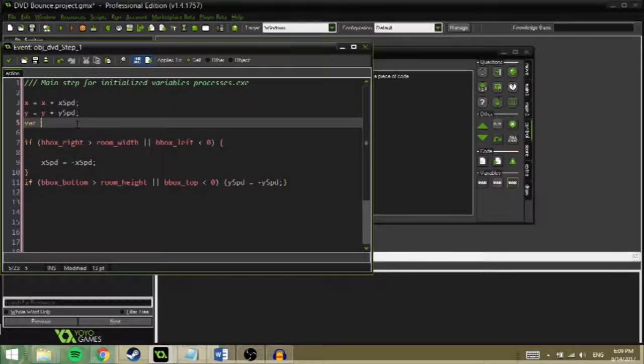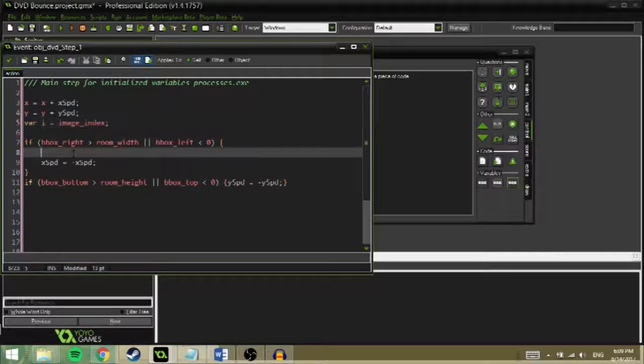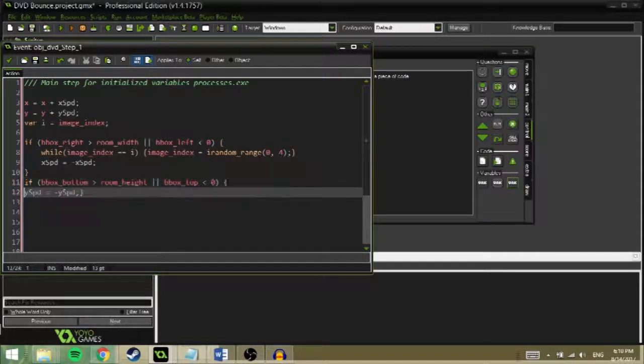var i equals image index, and then I'll say while image index equals i, then image index equals irandom_range 0. Okay, and then I'll do the exact same thing right here. Now you might be wondering what this do until is about. Well, I'm about to show you.